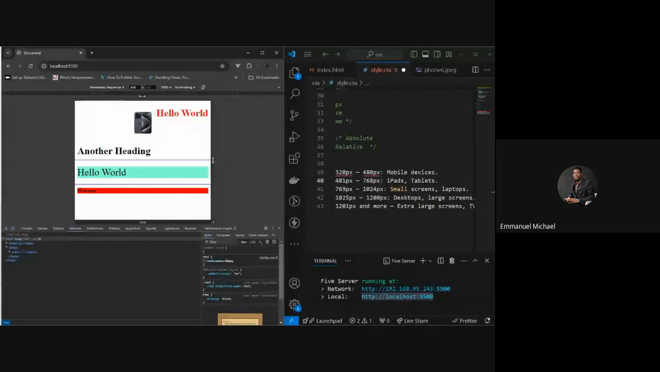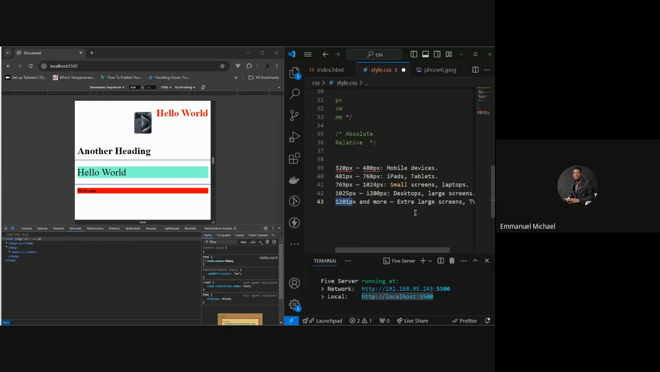Now, please note what you have here are suggested sizes, but these are the breakpoints that you need to work with to achieve what you need to achieve. Then 769 to 1024 is small screens and laptops, 1025 to 1200 is desktop and large screens. Then 1201 pixels and more, above that, is extra large screens, TV projectors and what have you. Okay, so how does this actually work?